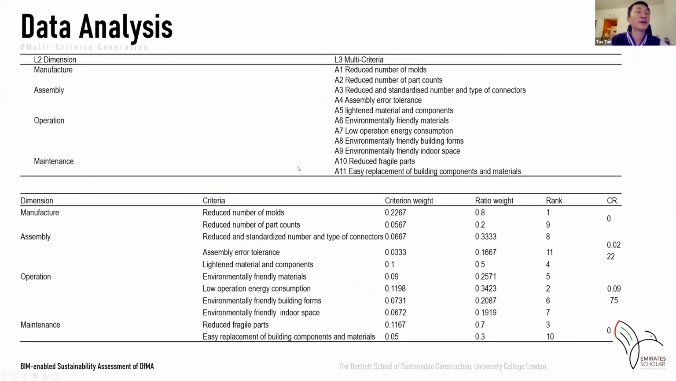We then identified 11 multi-criteria based on expert interviews and the literature review, such as reducing the number of modules, reducing the number of parts, reducing the number and types of connectors, standardization, assembly error tolerance, lightweight materials and components, environmentally friendly materials, low operation energy consumption, environmentally friendly building forms, environmentally friendly indoor space, reduced fragile parts, and easy replacement of building components and materials.